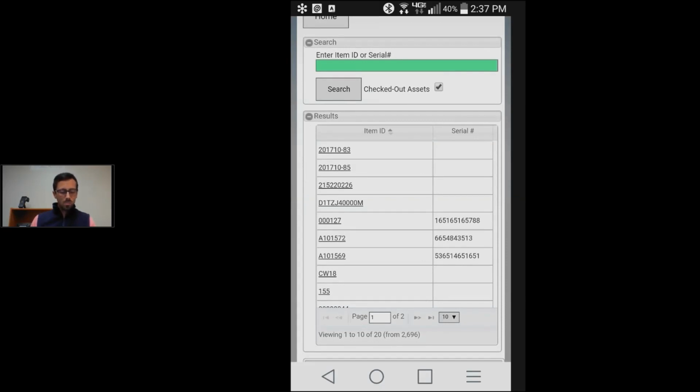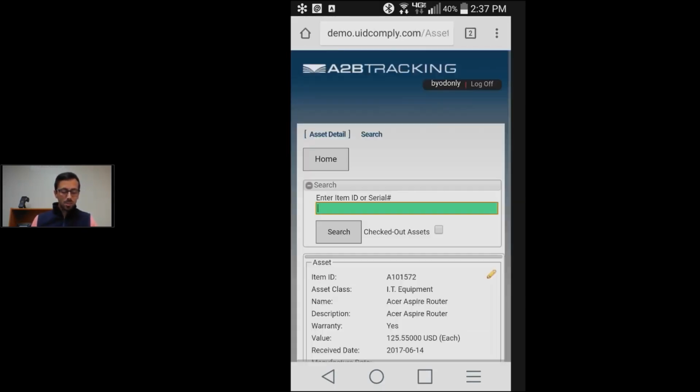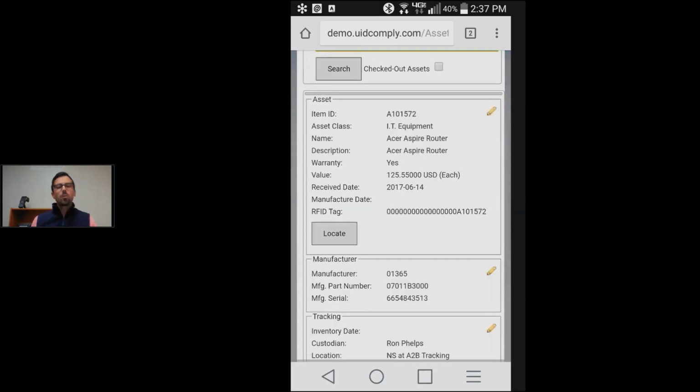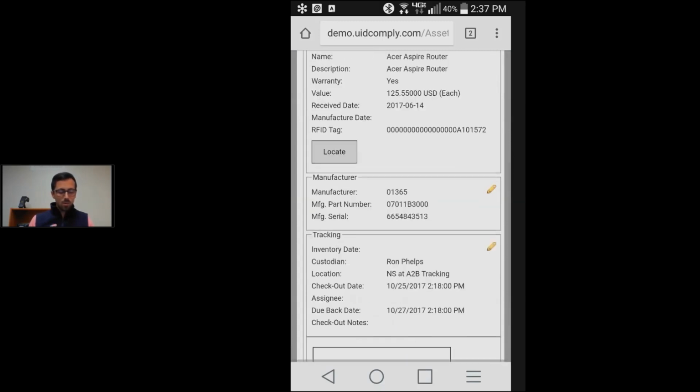Currently, as you can see down bottom, 20 items out of around 2,600 items are currently checked out. Now, if I look at an item, I can choose it. I get the asset detail record. Great, I can see all my pedigree information. My edit pencils are there if I want to change a piece of information on them. There's our Pro Locate button. You're going to see that in a moment. Really, really cool feature when you need to find a needle in a haystack.